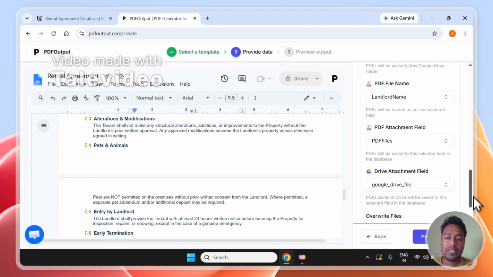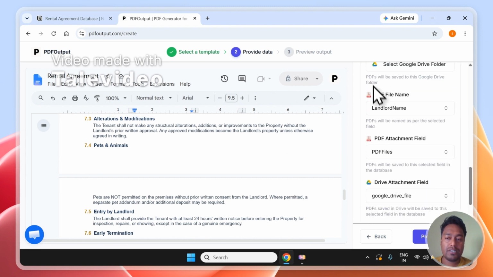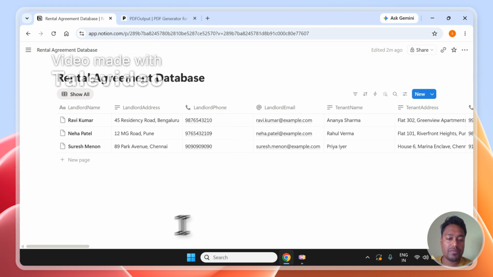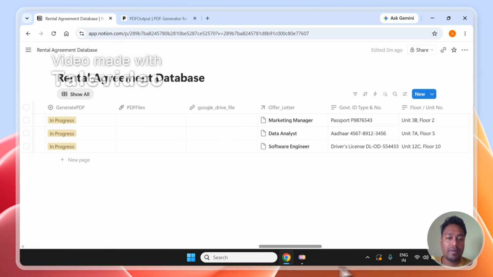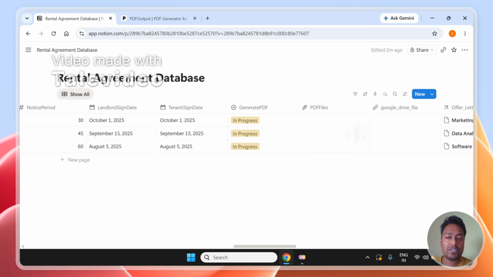And then I'm going to define some additional settings. I want to create a PDF file by the landlord name that I have selected in this section. I want to attach all the PDFs onto the PDF files column. So if you scroll to the right side, you will be able to see this PDF files column, which it has already added.